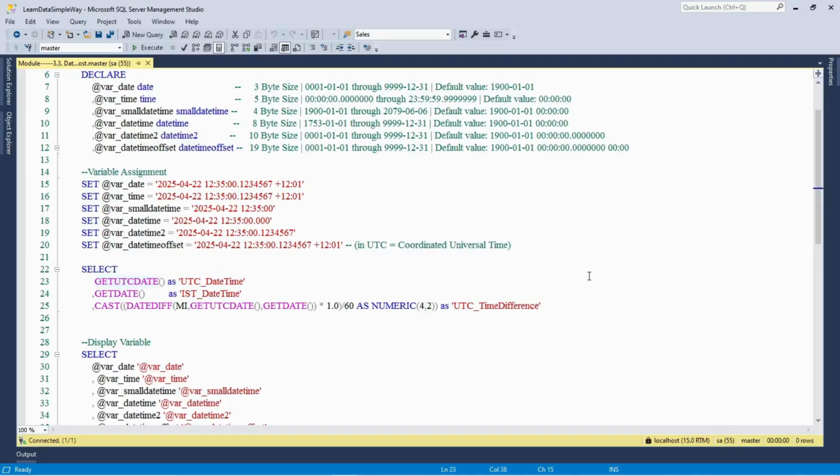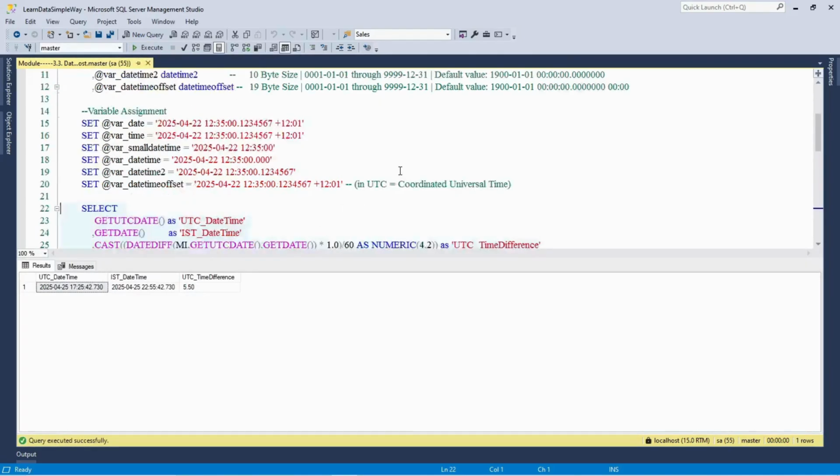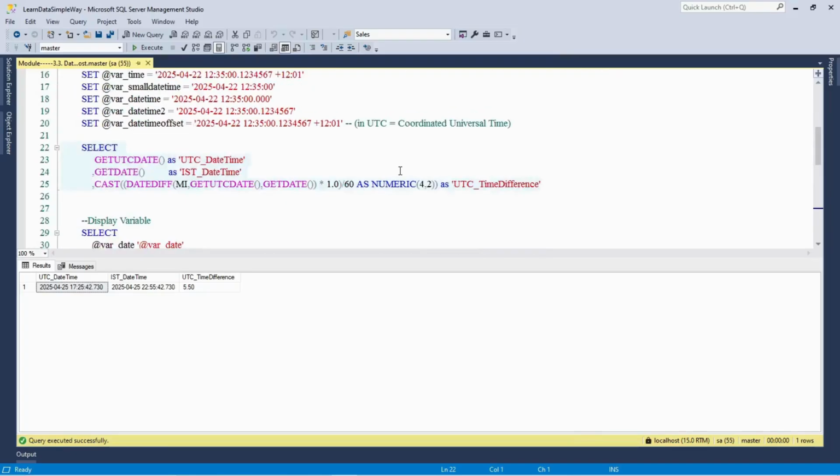So we will run this much part of the query to see what exactly is the current UTC time zone. Okay, now as we see, the UTC date time is the 25th of April 2025, 17:25:42, that is the time as per UTC. Whereas as per IST, Indian Standard Time, the same date will remain, only the hours will have some plus or minus differences.